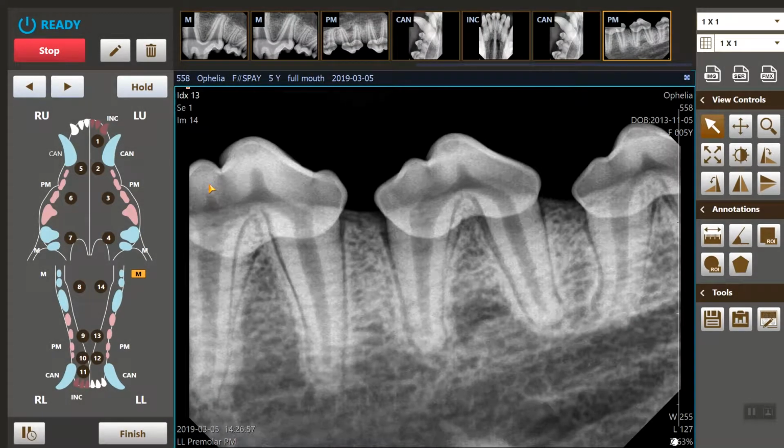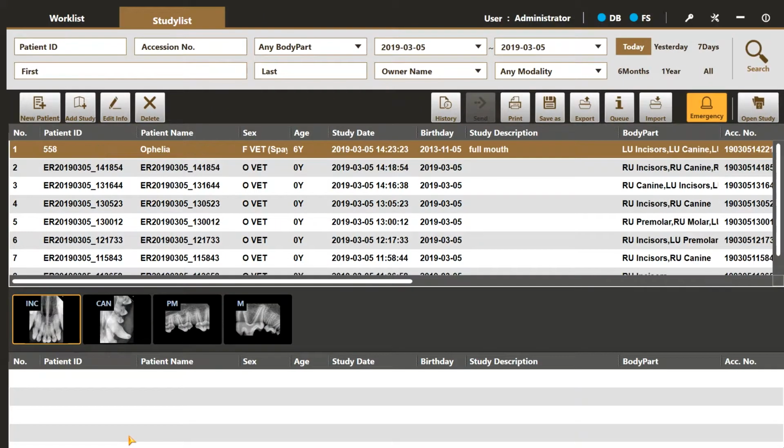If at any point you would like to switch to a different size sensor during acquisition, press Stop. Remove the previous sensor from the USB port and connect the new one. Press Start again to resume taking images. Click Finish when the study is completed. The study will now move to the study list.